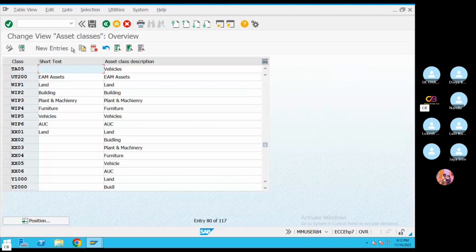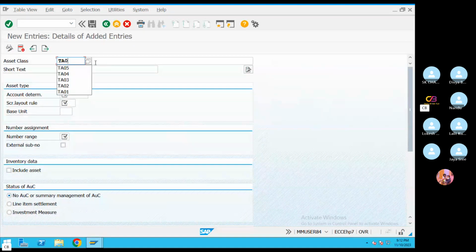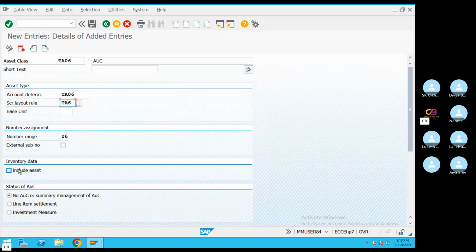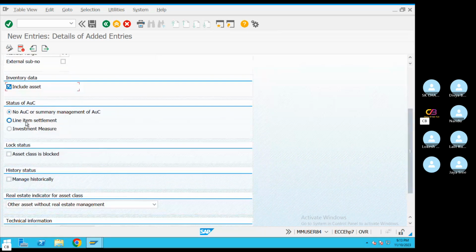And the final one is asset under construction, TA06 AUC. The account determination is TA06. Screen layout 06. And include asset. This should have a line item settlement. Manage historical. Only for asset under construction, we need to select line item settlement.